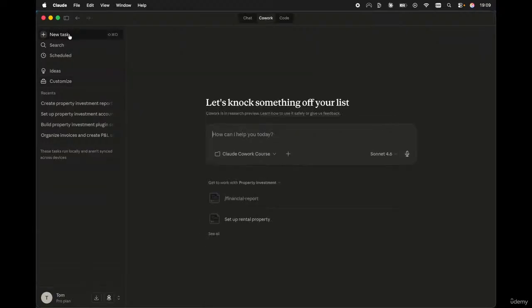So let's create a new task then, and let's make sure we're in the Claude Cowork course directory. Then to create our financial report, we could either type / here and financial report, directly referencing the skill, or we could say something like, generate a financial report for all of the statements and invoices for 123A Cricket Road.